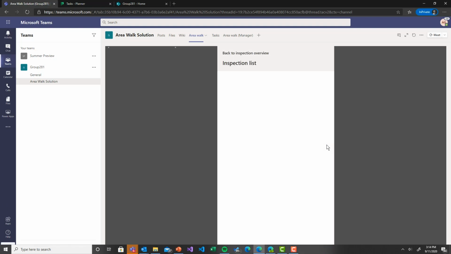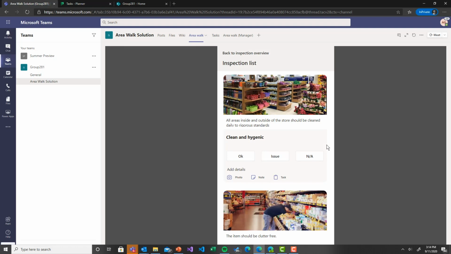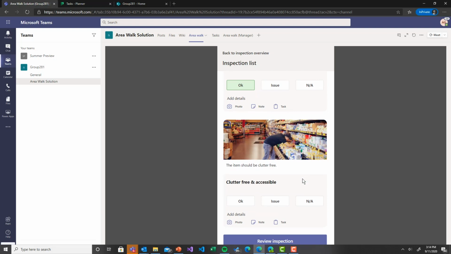I can go ahead and click here. And I've got those action buttons that we talked about and you saw earlier. So I can say, yes, indeed it is clean and hygienic. I can also add a photo. I can add a note. I can also add a task that's in here.